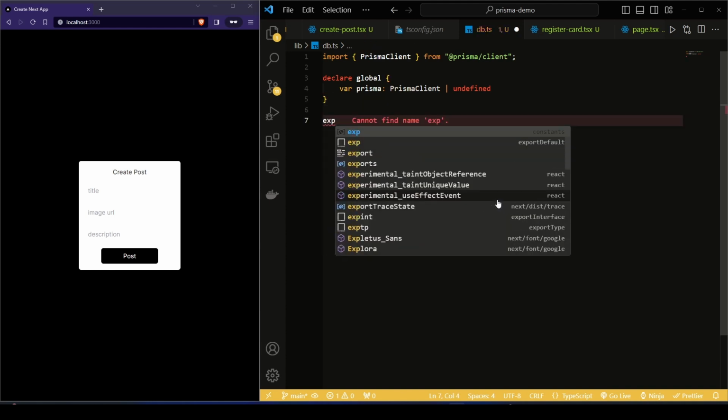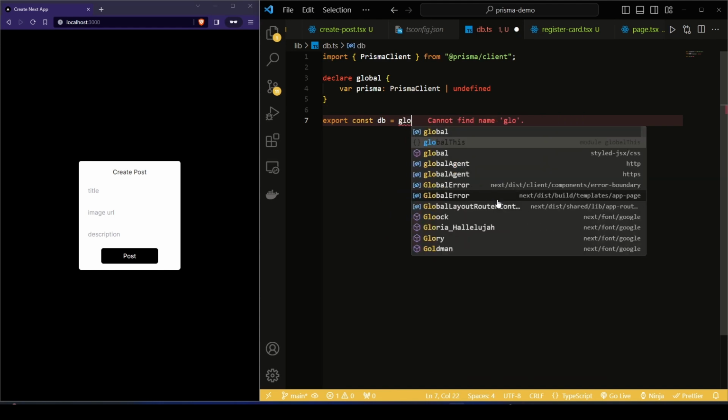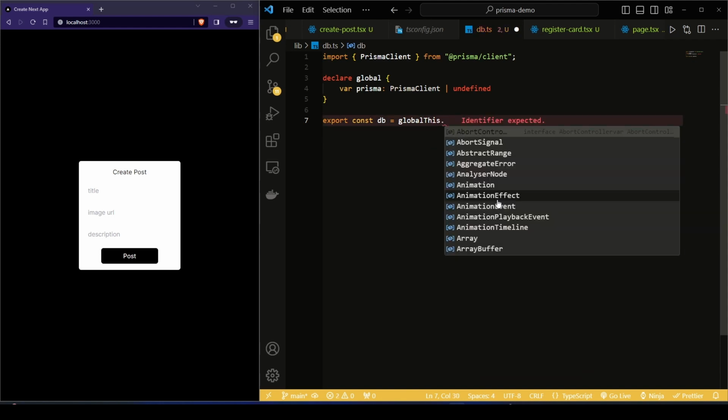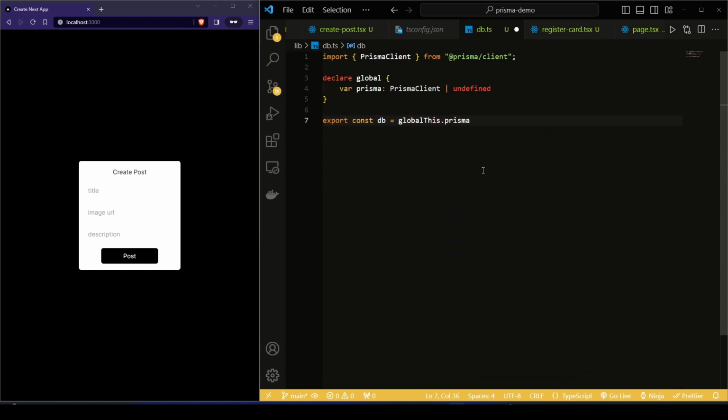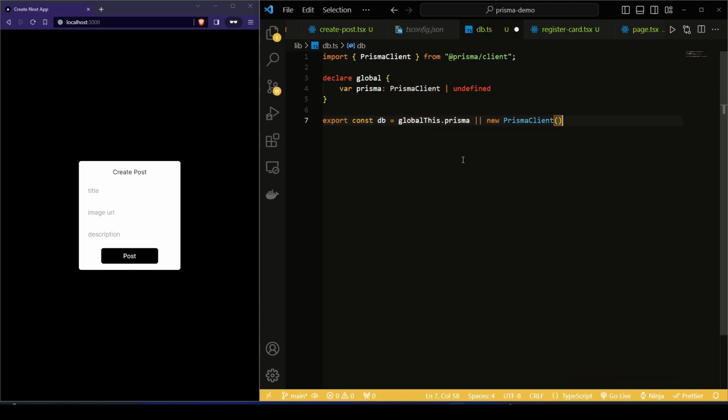So what I would do is export const database, and it would be equal to globalThis.prisma. For Node.js to access your global variable, we have a keyword called globalThis. As you can see, the prisma you have created is in your global variable. So if it is not undefined, then use this, or if it is undefined, then create a new Prisma variable by using new PrismaClient. So it would create a new Prisma client and export that.